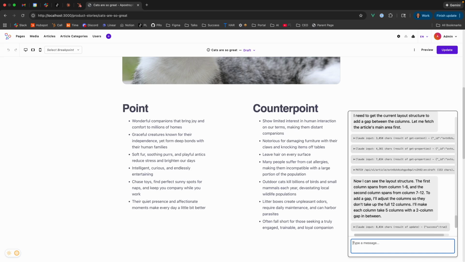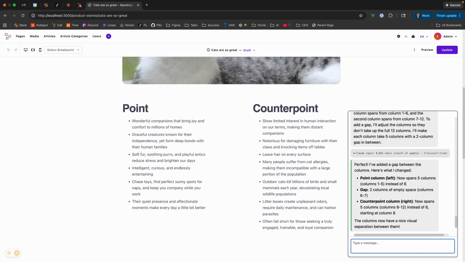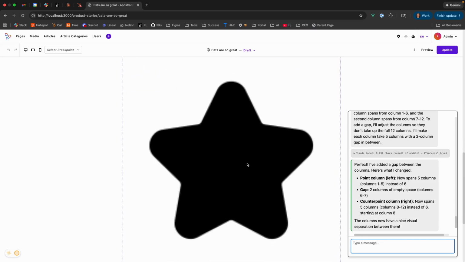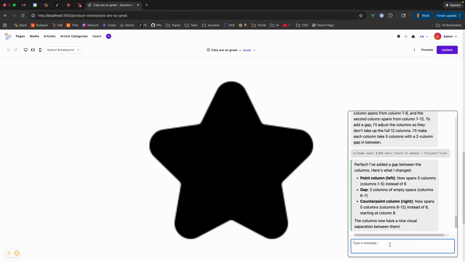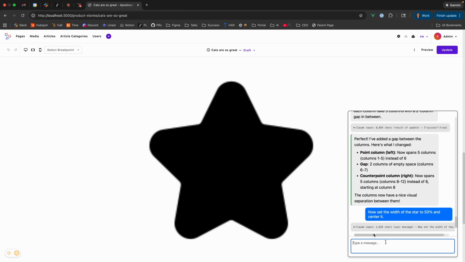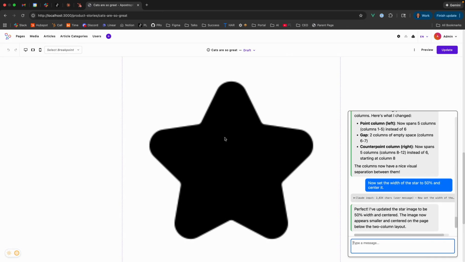Technically, these are using features that are part of layout, but I'll show you more of that when I come back to the image widget in a moment. This is pretty wide. This is not the greatest layout on the page. So let's change that as well. We're going to change the width of the star to 50% and center it. In doing so, we're using the newer styles features of Apostrophe, which are driven by Apostrophe schema.